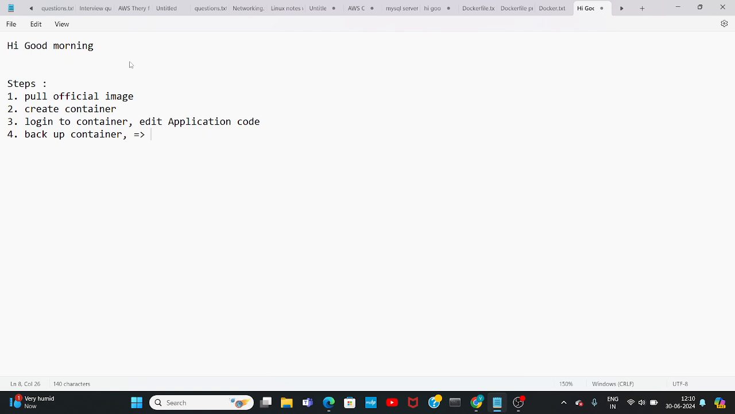Then you will save that image, that means push the image to Docker Hub or ECR in AWS. Am I right? Yeah, these are the steps we are following as of now.